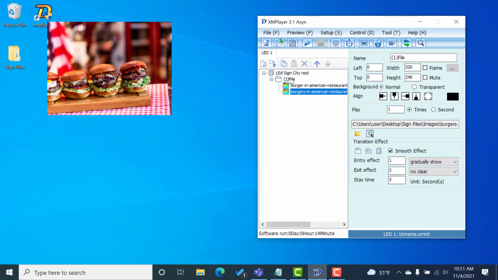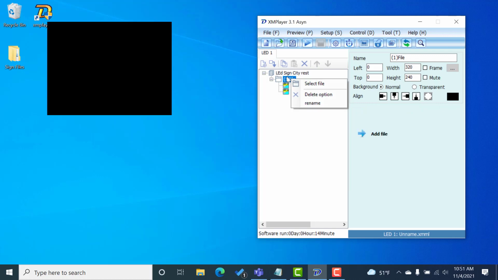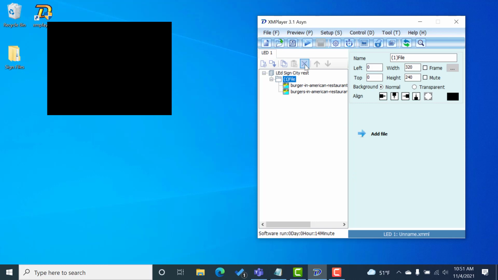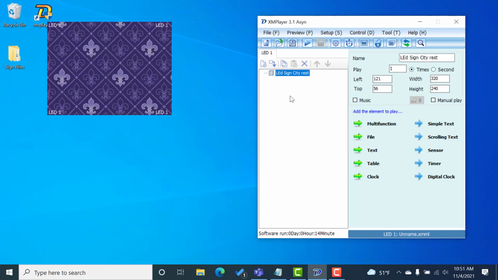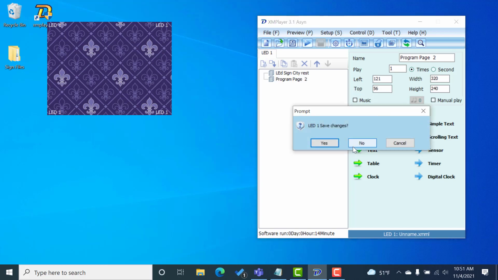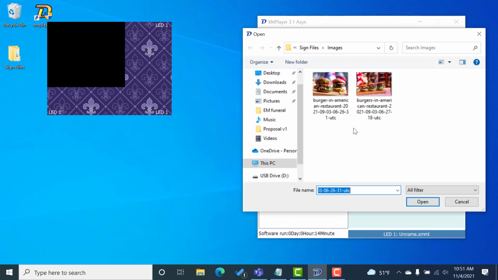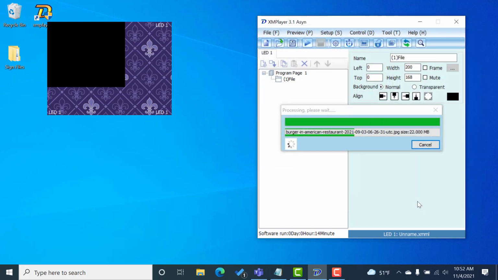All right, so once we have that set, we have our picture. And again, just to give you a quick recap of what we did, we can just go ahead and take that out. We'll go new. We don't need to save this. And then we'll do a new page. We'll add a file window. We'll add file. I'm going to select both these pictures. I'm going to open them. So that's how we import pictures.